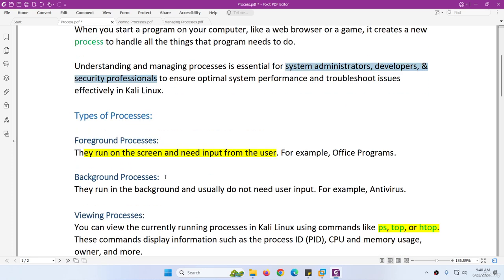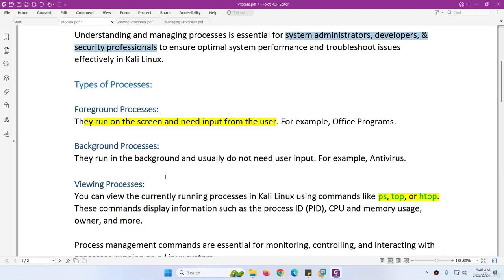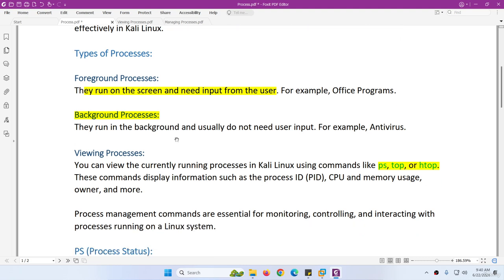Now there are two types of processes: foreground processes and background processes. As the name suggests, foreground processes run on the screen and need input from the user, such as office programs, browsers, etc. Background processes run in the background and usually do not need any user input, such as antivirus or other system-related processes. Let me quickly show you these two.